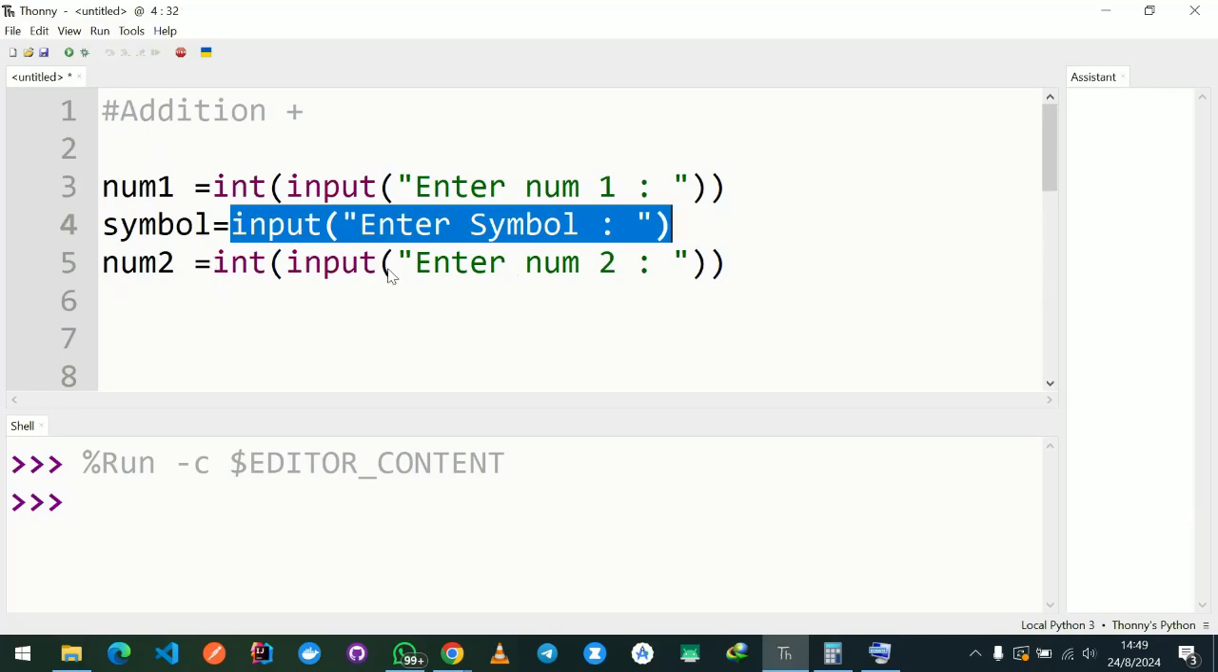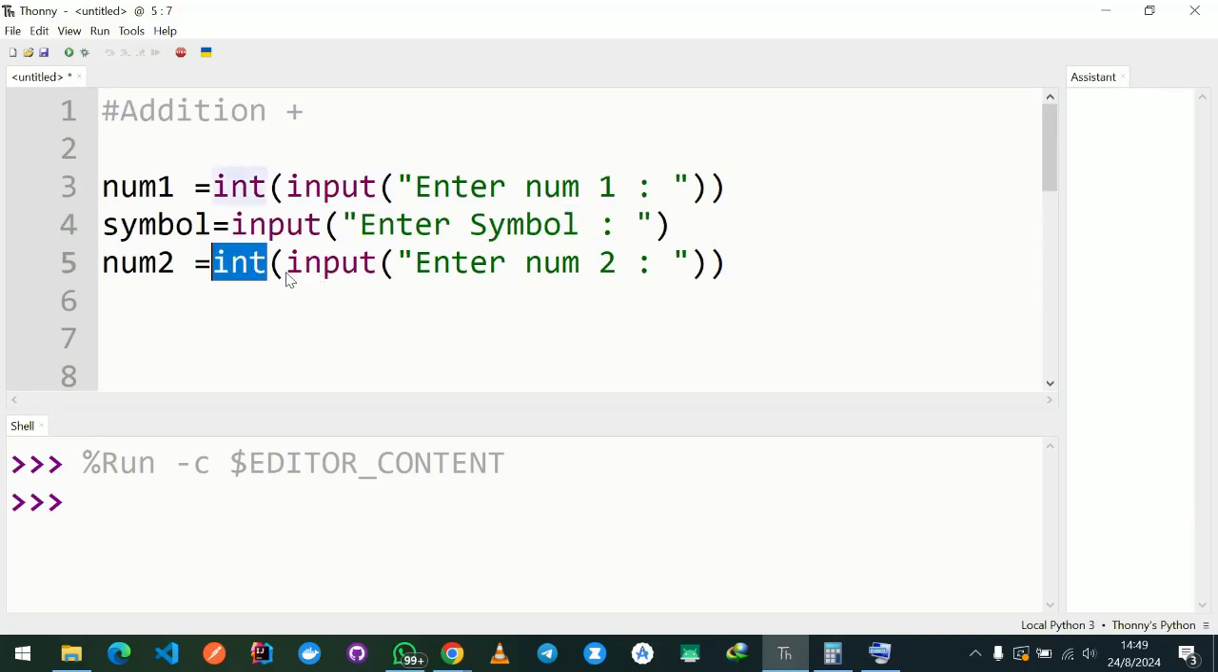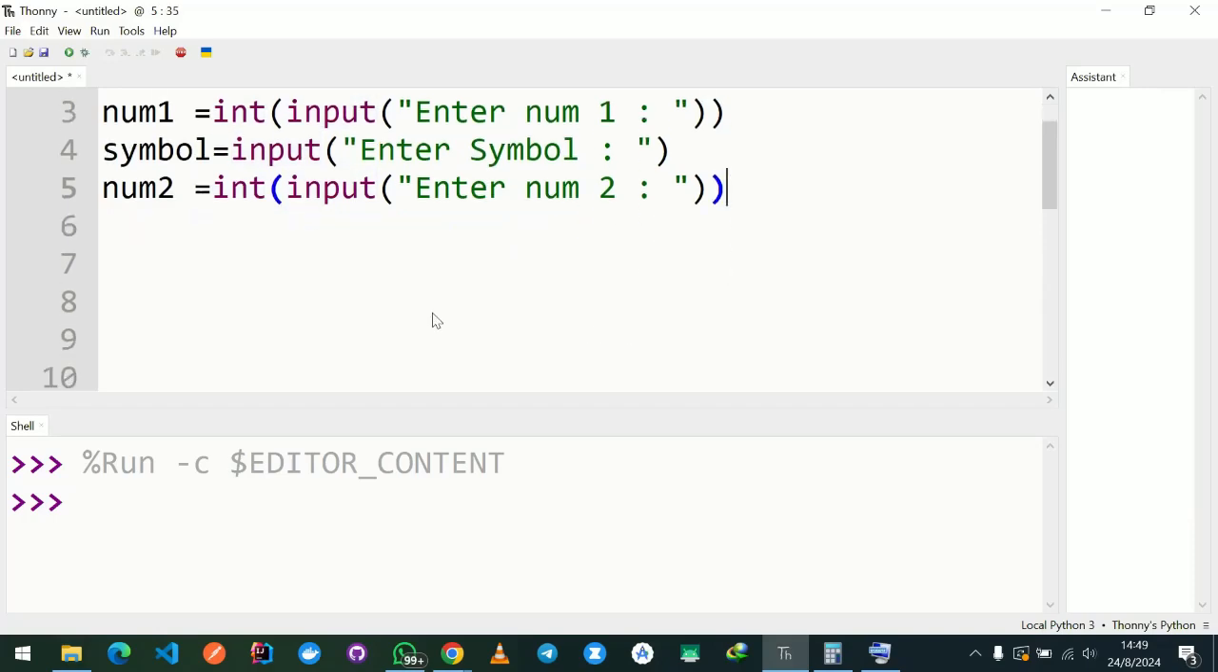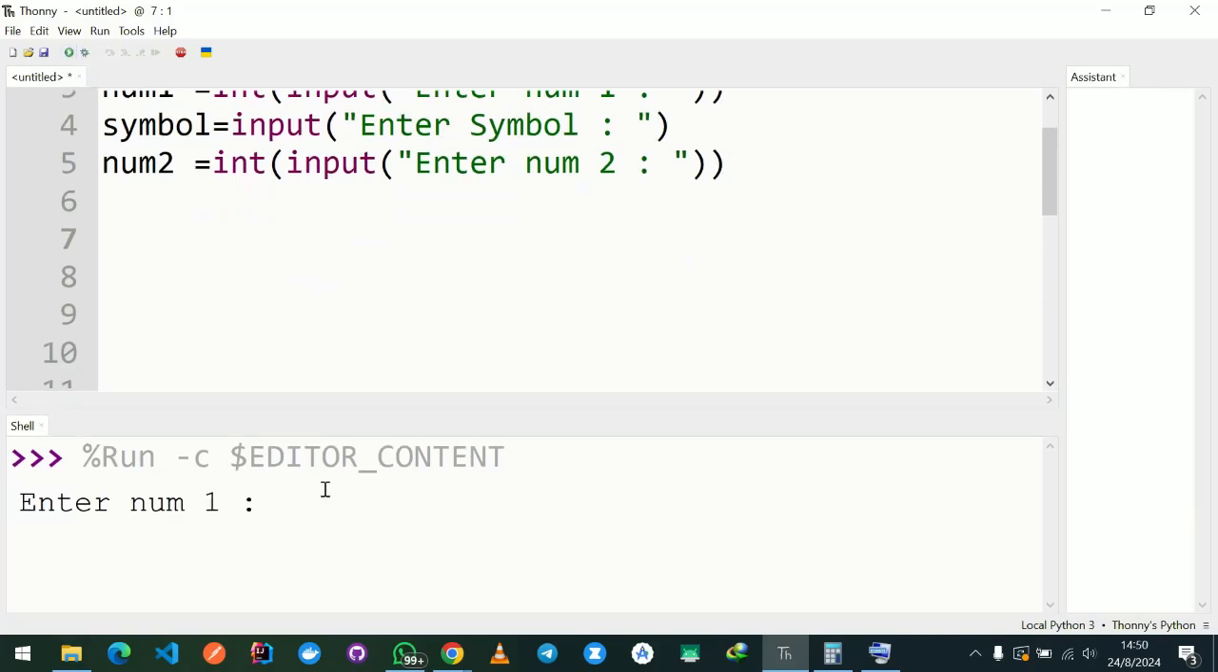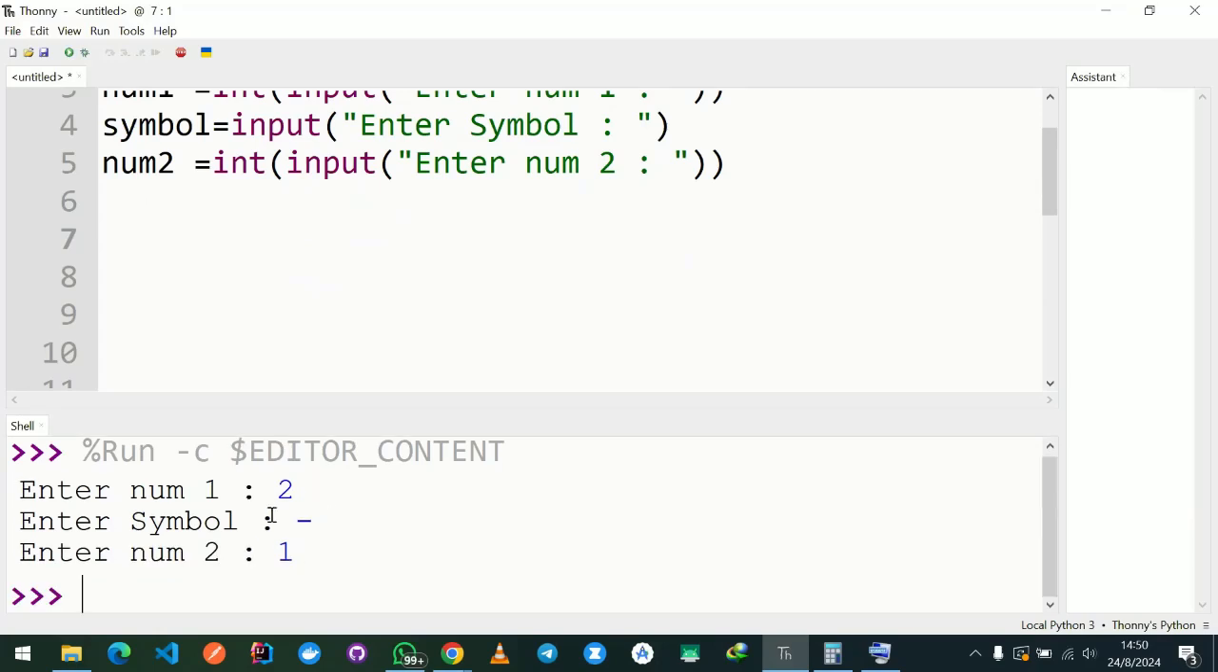num2, you want it to be an integer, because you want to perform an arithmetic operation on it. So int input and a num2, right? By writing this, this program should work fine. By entering num1, entering symbol, say a minus, entering num2, it won't do anything. But we want to create a scenario where we check the symbol that the user has entered, and we perform the mathematical operation depending on what the user has entered. So we want to do a condition check.